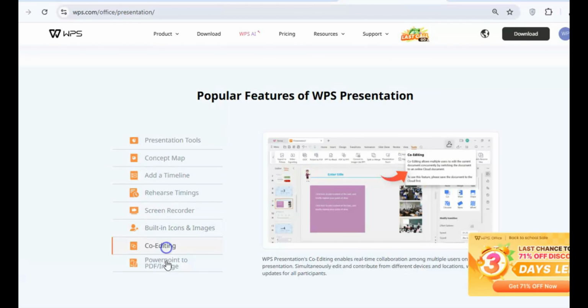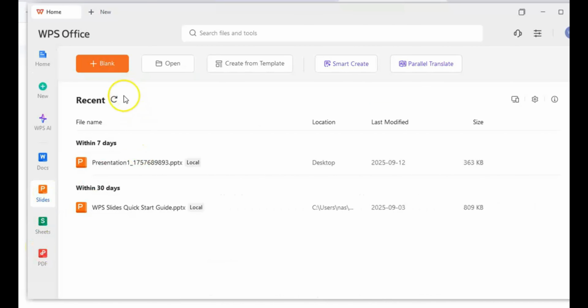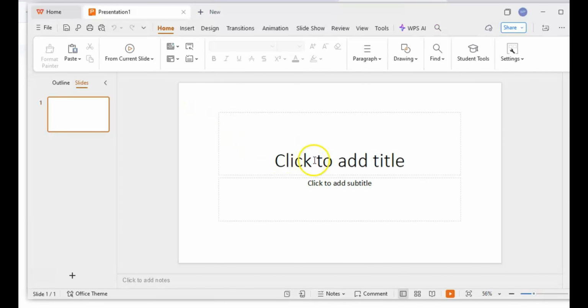Once you've got WPS Office installed, open it up and click on Slides. This is WPS's version of PowerPoint. Now, instead of using a pre-designed template, we're starting with a blank slide. Don't worry though, this is where the power of AI Generate comes in. It's going to do all the heavy lifting for us.